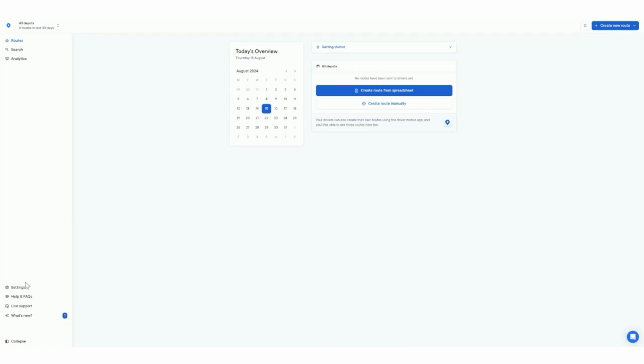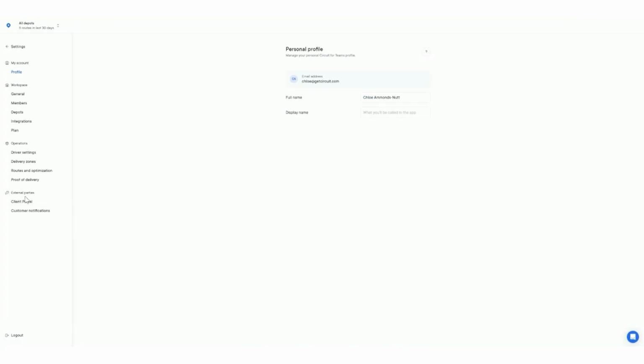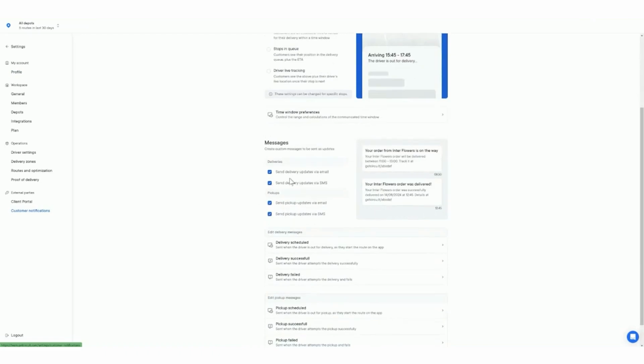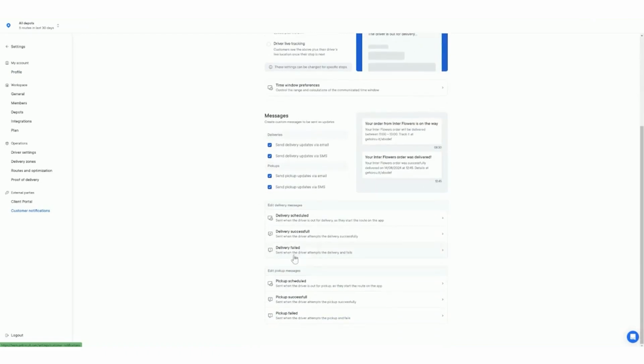On the Dispatcher dashboard, head to Settings, and then under External Parties, click Customer Notifications. And on this page, you can turn customer notifications on or off. You can set your customer tracking preferences, which we'll come back to in a second. Select your time window preferences. Choose how you want to send your customer notifications and what for. And even customize the messages that get sent.